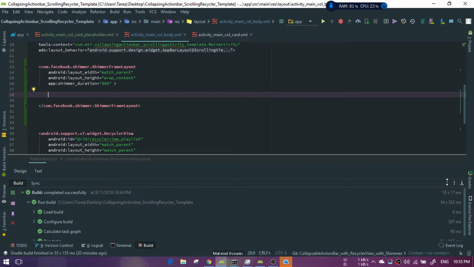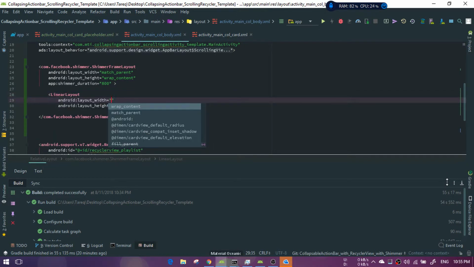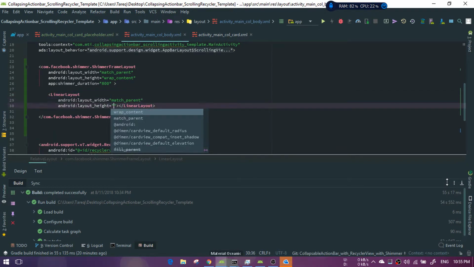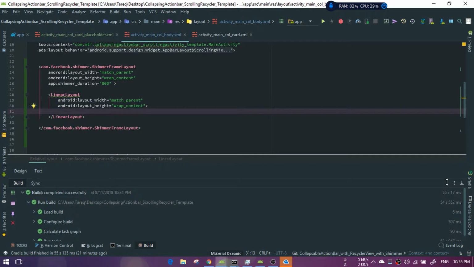So in my case, I will use a linear layout, because if I use the linear layout, I don't need to do anything at all. So orientation, okay, I will add the orientation also, because that will make it a little bit faster.